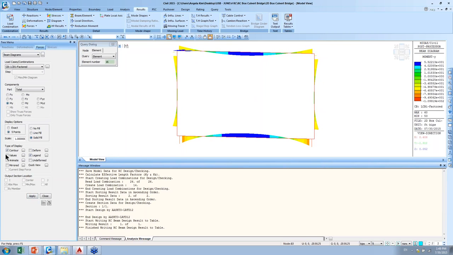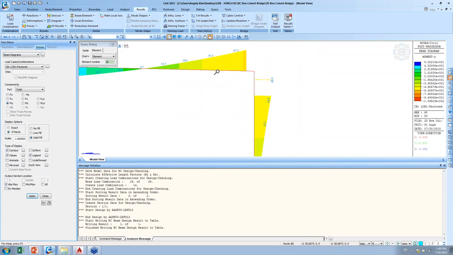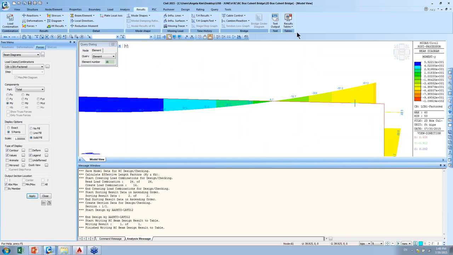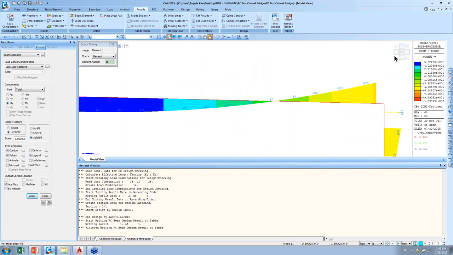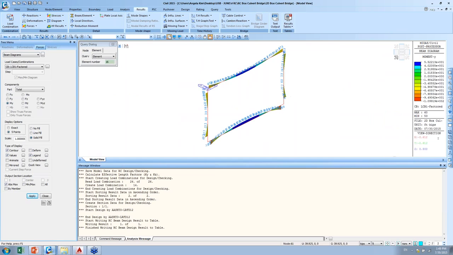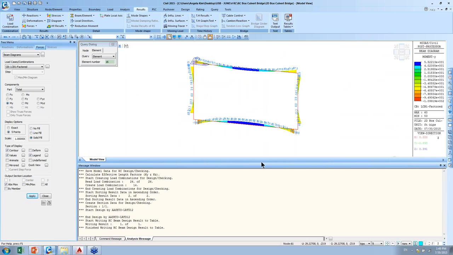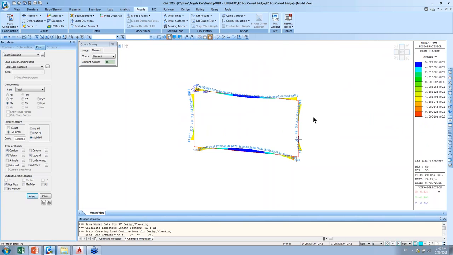And if you actually want to examine the structure more thoroughly, you can check on the value and apply. You can also zoom in to see more detail. And of course, you can go to the result table and find the beam forces and extract the output in tabular format. So that's about the basic way of reviewing the output.